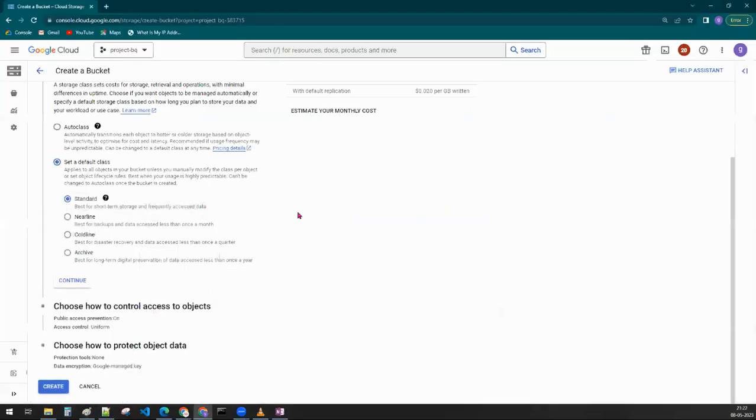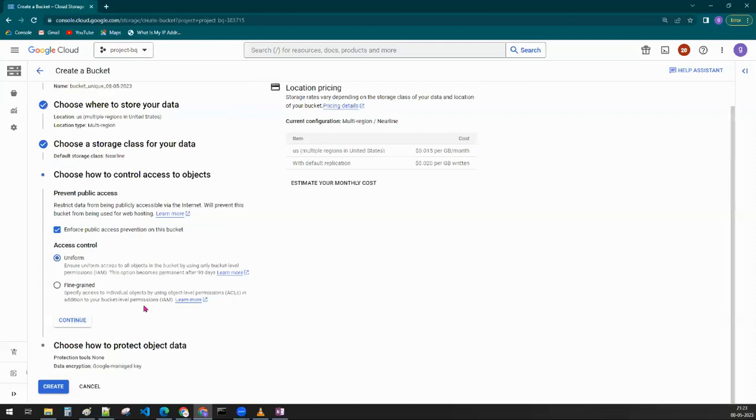For now I am going with the nearline because I am going to access this file once in a month. You can see here, data accessed less than once in a month. Click on continue. Now this is a place where we have to worry about access control to your data.